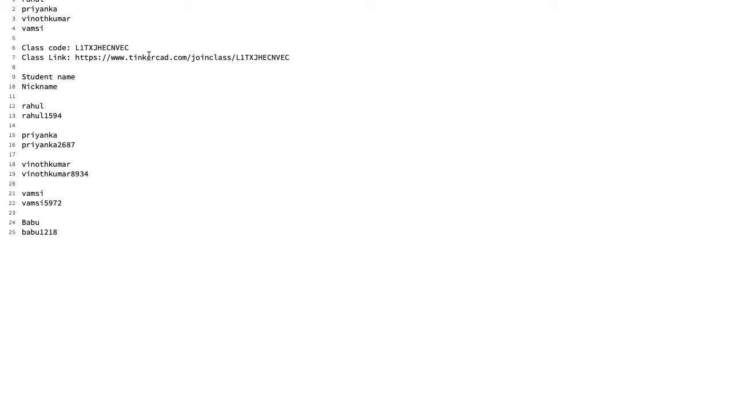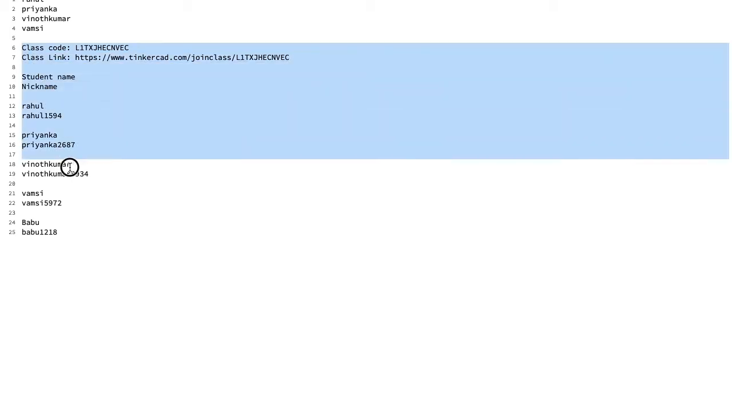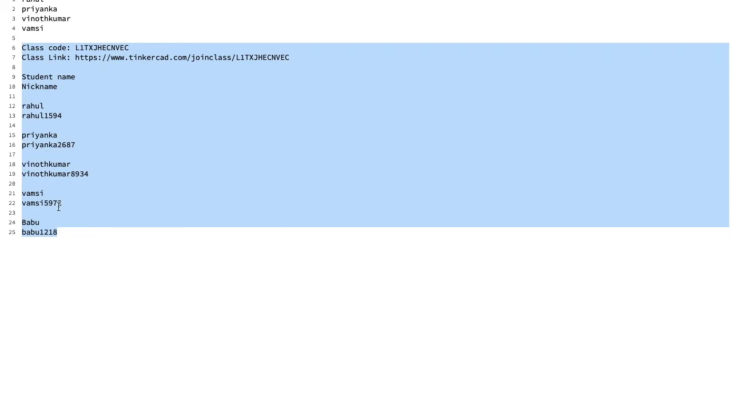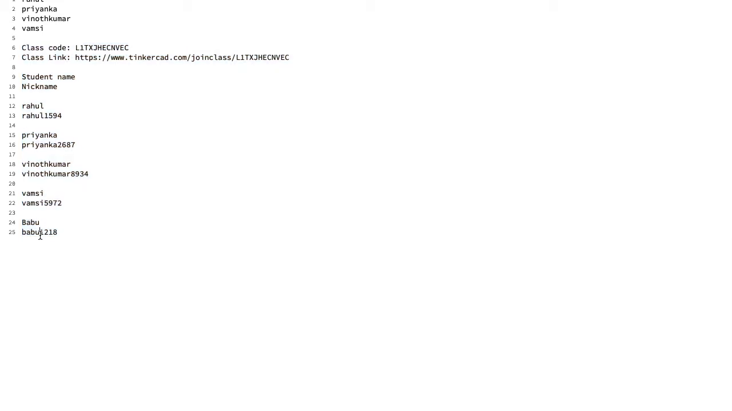So here I'm going to share these details from line number 6 to line number 25 with the students. Class code, class link, and this field is their name. This is the class, sorry, the nickname of the students. Okay, now let's see how it will look for the student.